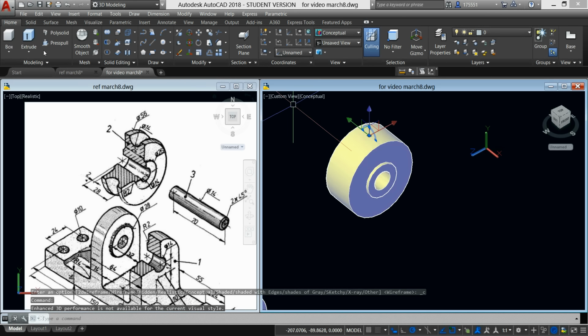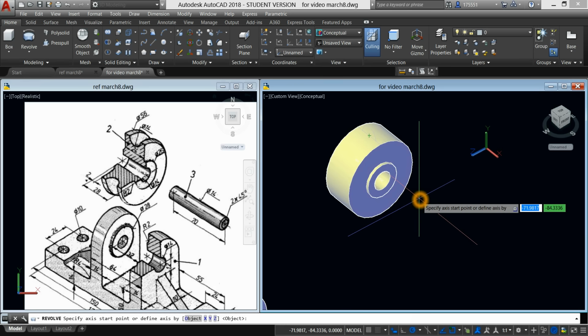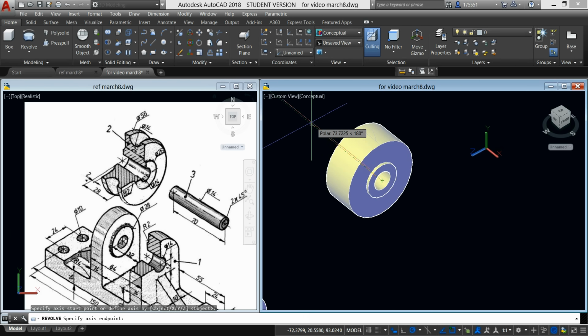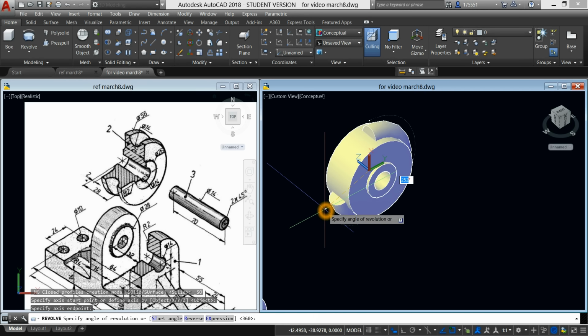Hit that circle and then go back to the ribbon and select revolve command. And select the axis start point or the center of revolution. So from that center of the circle to this side, and just accept 360. As you can see here from the prompt window, 360 is the default or the given value, so just enter.